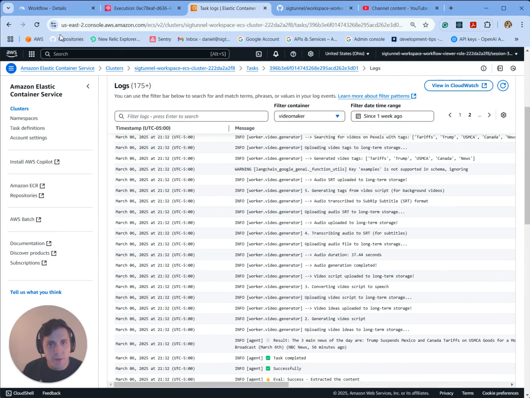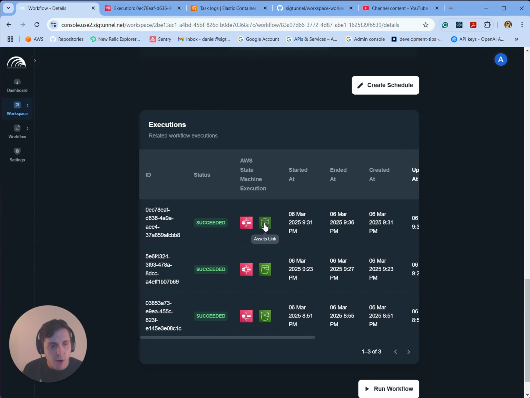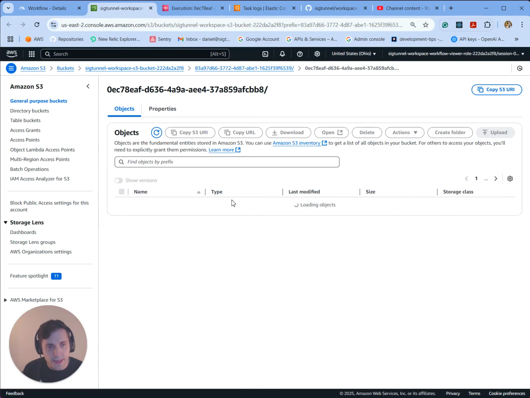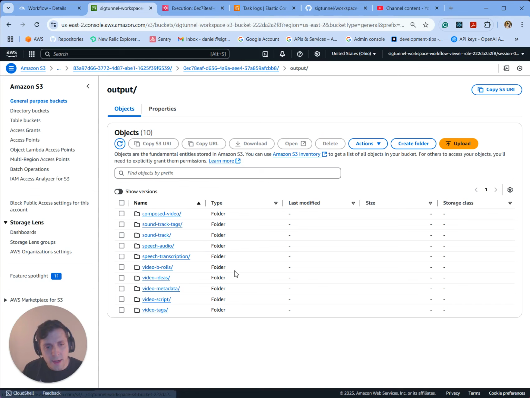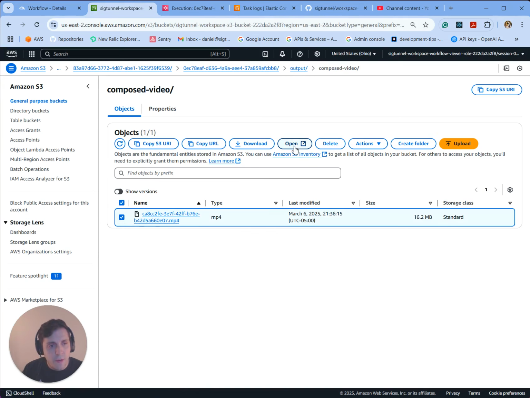Now, how can we fetch the output, right? We can click over here on our assets link for the workflow execution. We can click on output, and the video is outputted in this composed video folder. So let's click on it and open it right here. So let's see the result of this worker.